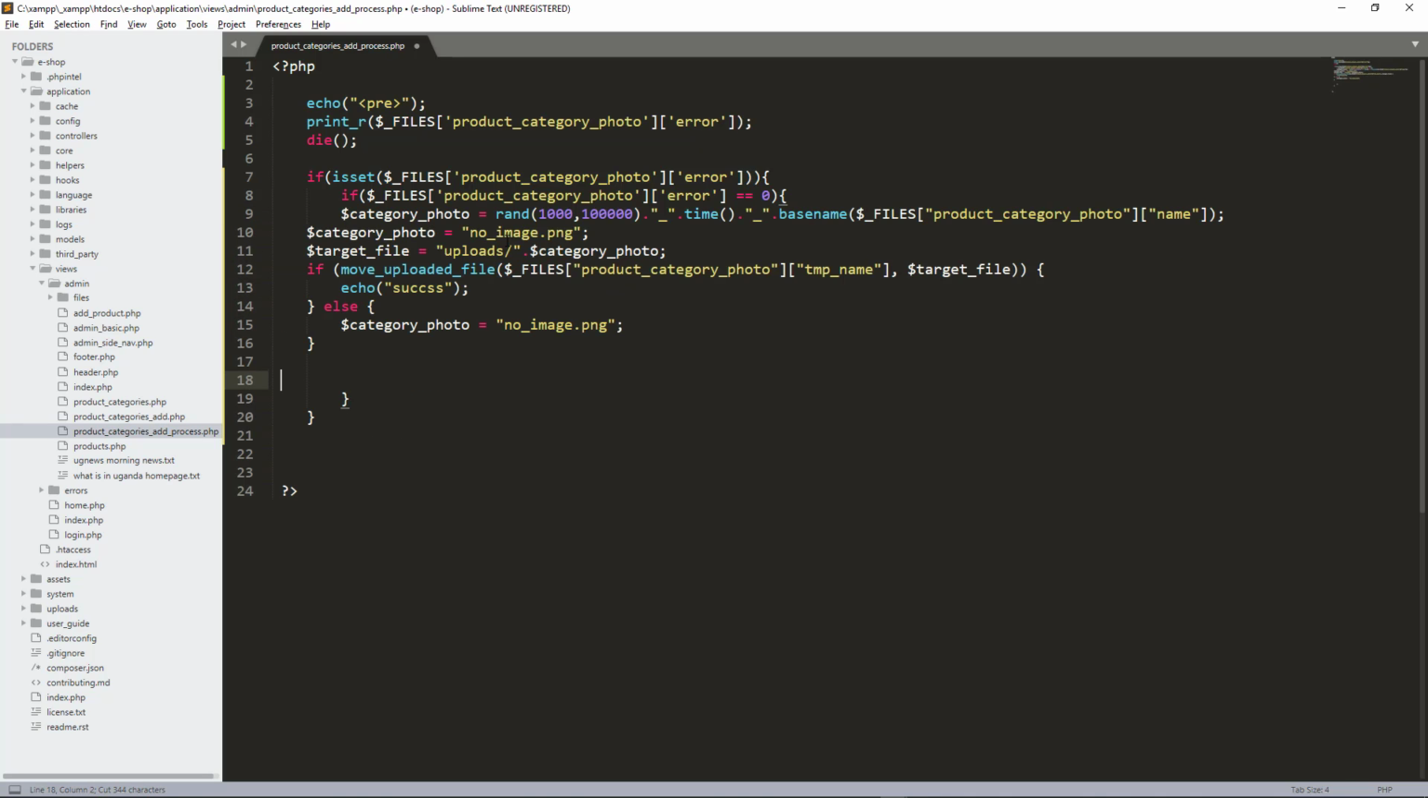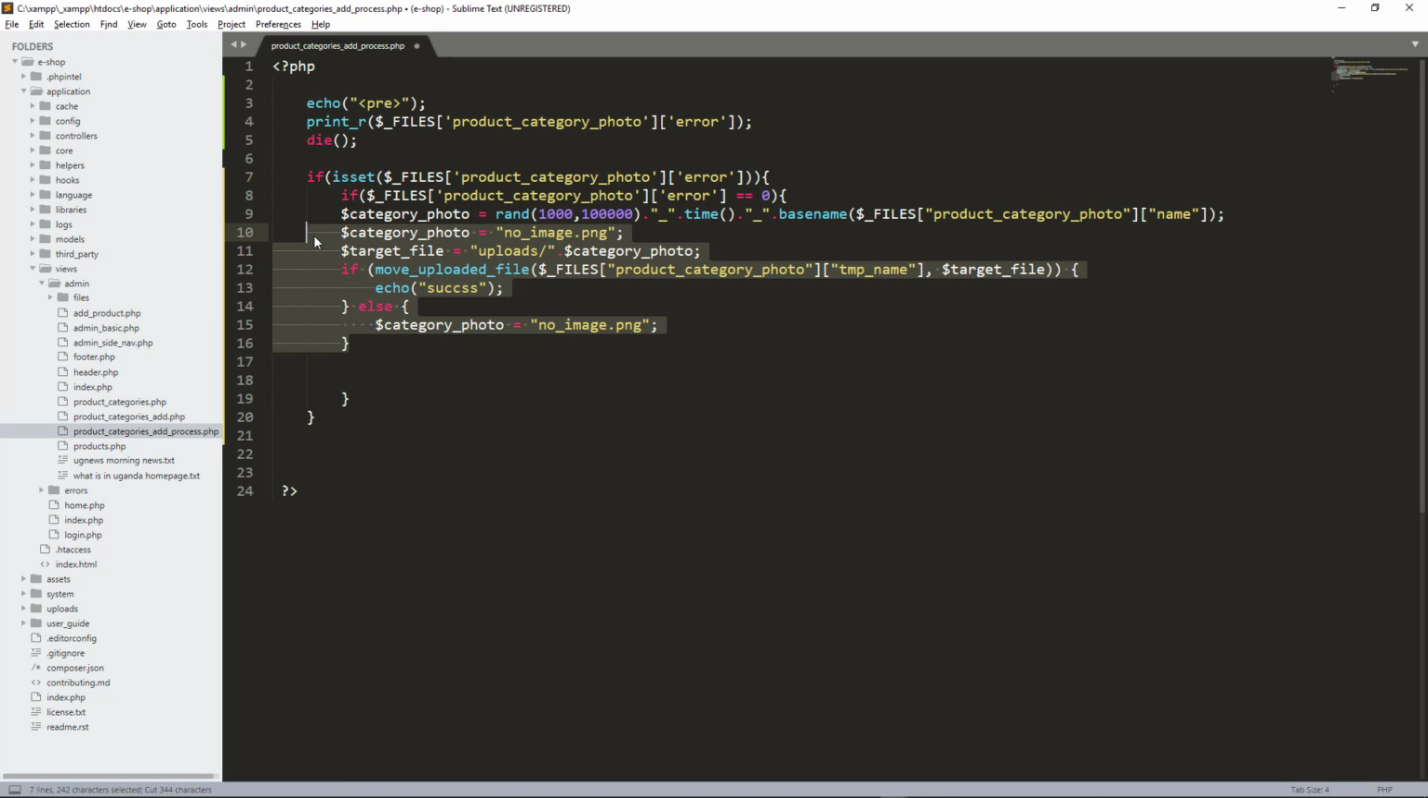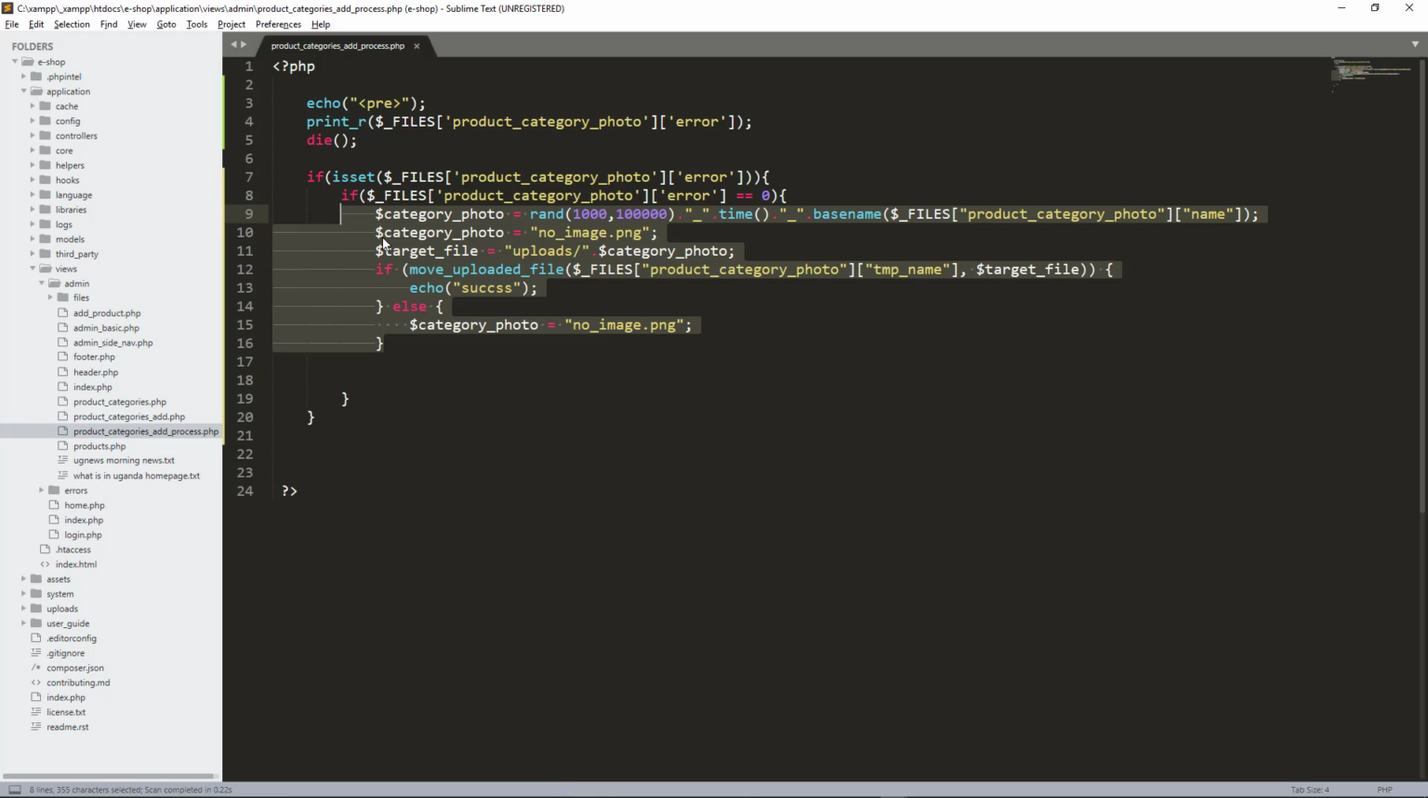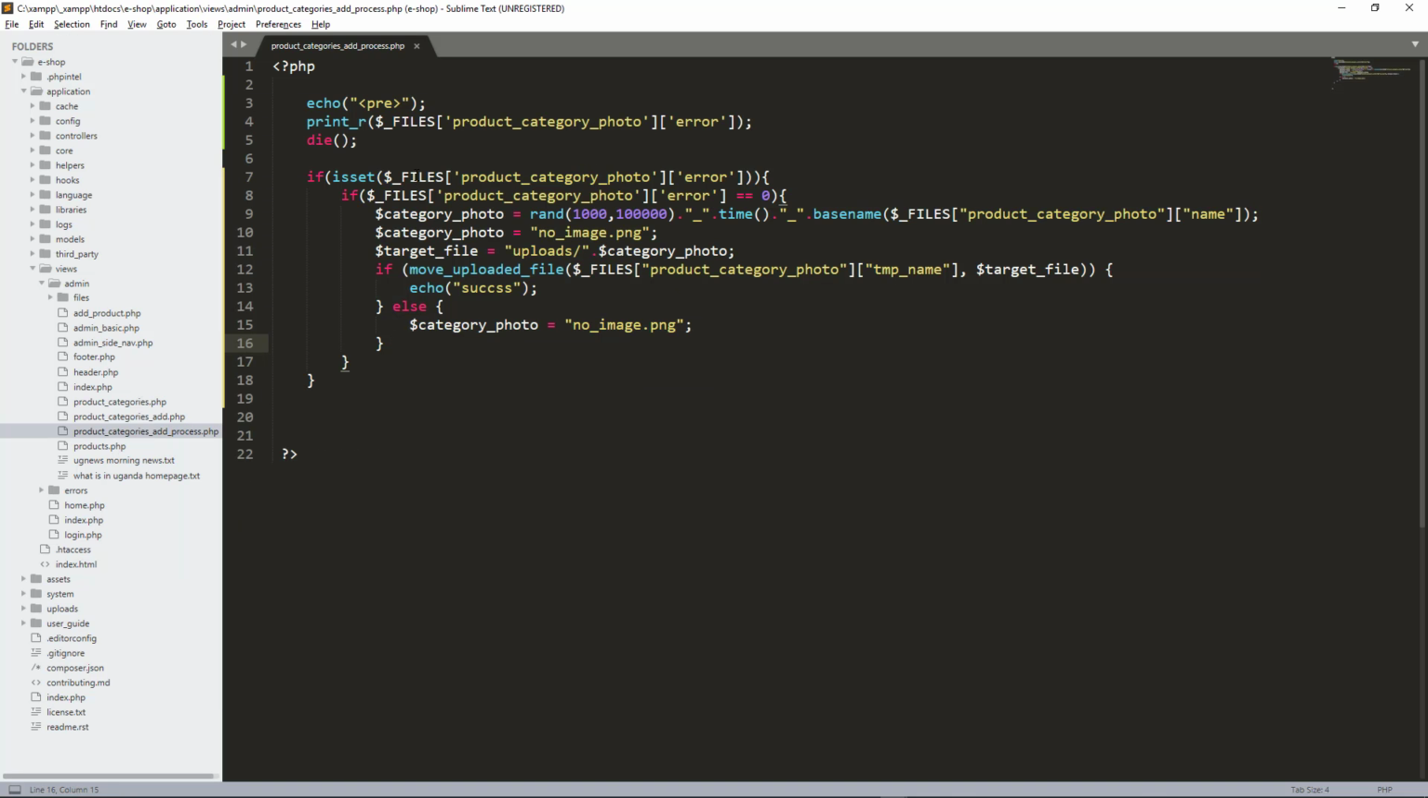Otherwise, we should not be able to upload anything. Did you understand? I check if this error is set. Secondly, I check if that error is exactly equal to 0. Then if it is equal to 0, then I'll be able to upload. Otherwise, if this is not equal to 0, for example, if I upload nothing, this error will not be equal to 0.